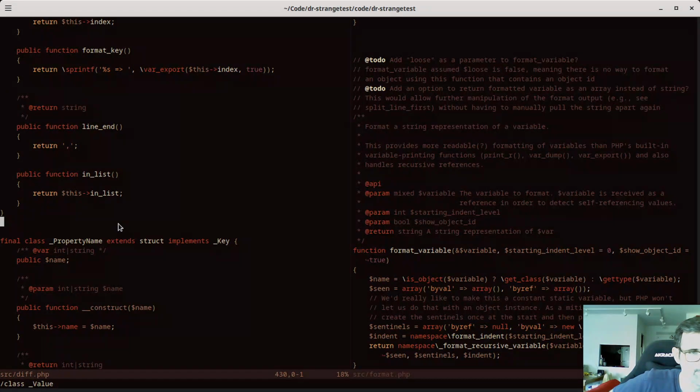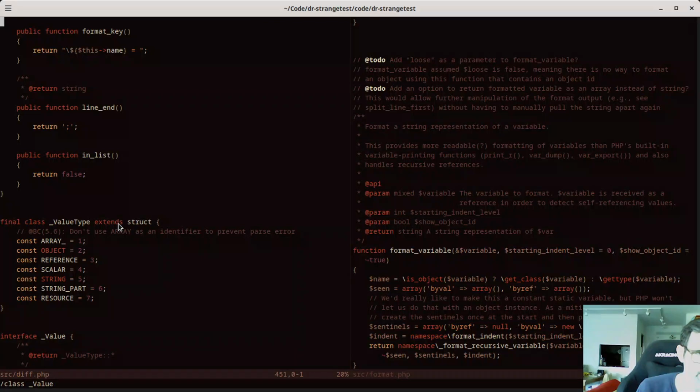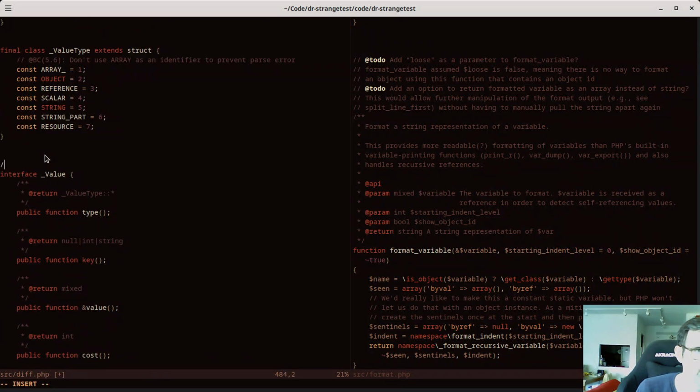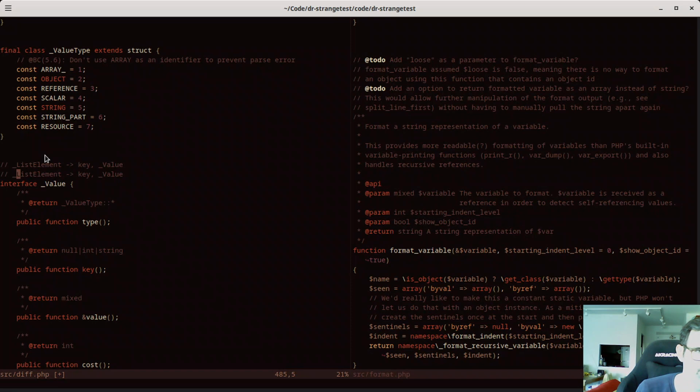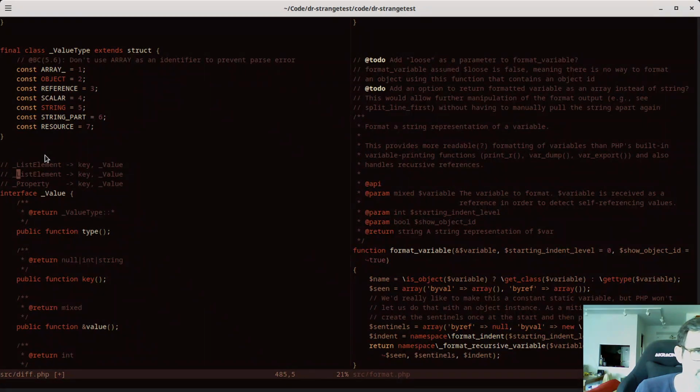I guess I have to think about it, but I'd almost be adding like a list element, which would have like a key, and then some other value as its element, and then we'd have like a property which would be in an object basically, and then we'd have like, I don't know, container or a non-list element. So that's kind of what I'm thinking.